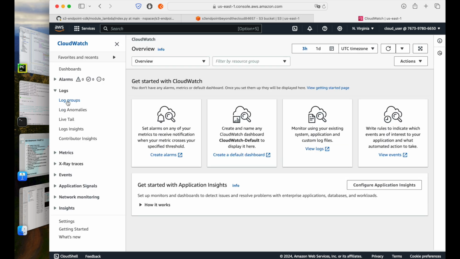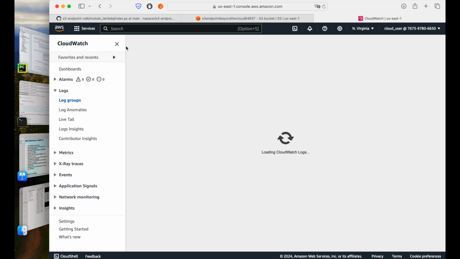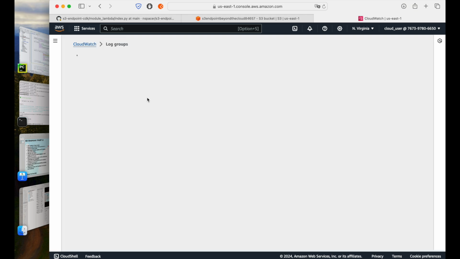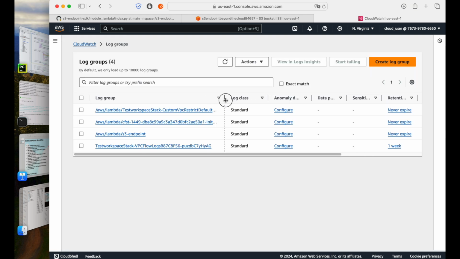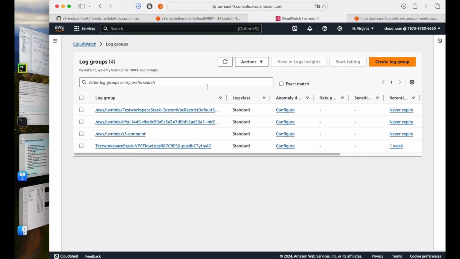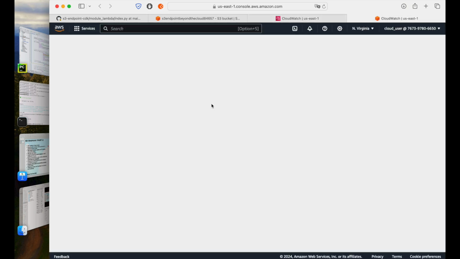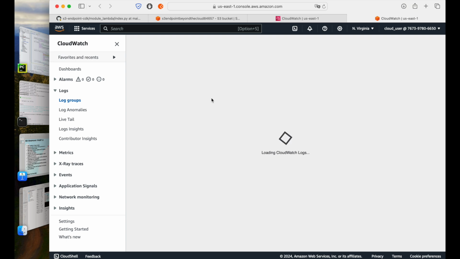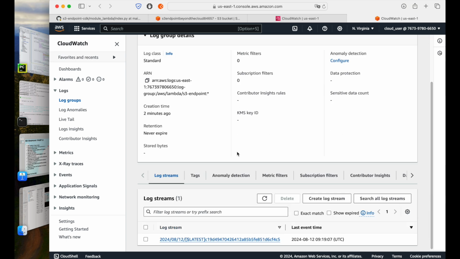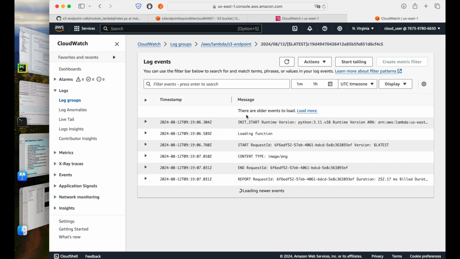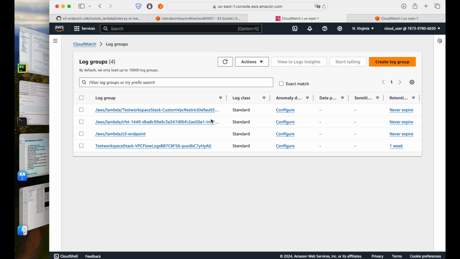So we go to CloudWatch, and inside log groups, first of all, see if our Lambda logs are created, and we see that this is one, AWS Lambda S3 endpoint. This log is created, and so Lambda is giving the logs here in CloudWatch, and this is our log stream. This is the first test that we have done, loading the function, and the content type is image/png. So this is fine. Lambda is giving the log.